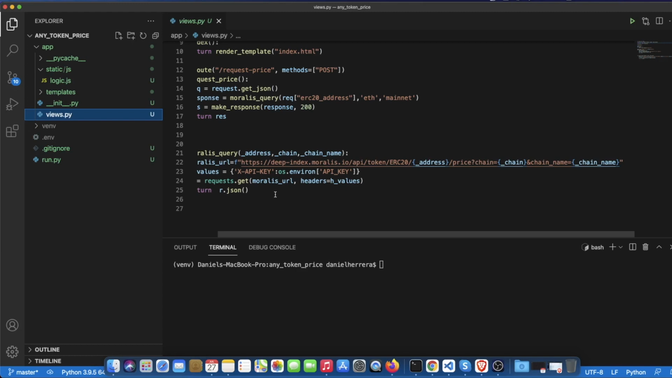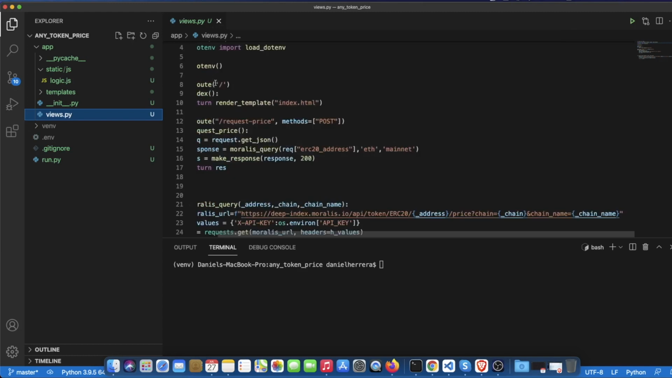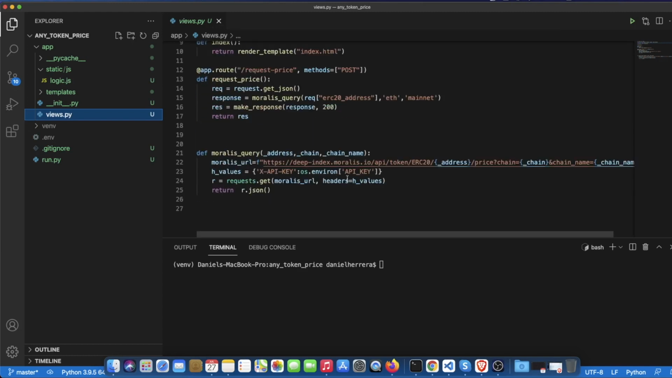You have the advantage that you can use environment variables with Replit. I have this API key already as an environment variable. I'm not even showing that one to you.